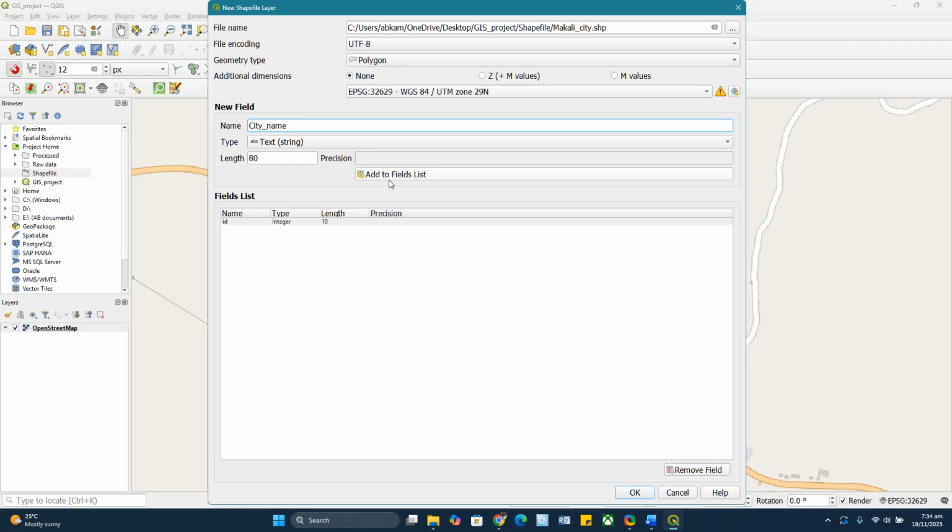That is text. So we leave it as it is. We leave the length. Then we click on add to field. So we have got city name as a text or string. Then the total length is just 80. This is, let's leave the default. Then we as well create another field called area underscore, because the area is going to be calculated in square kilometer. Let's just say area km2 or km square.